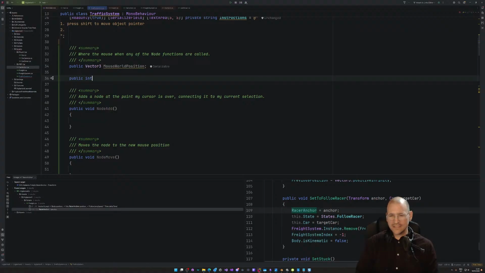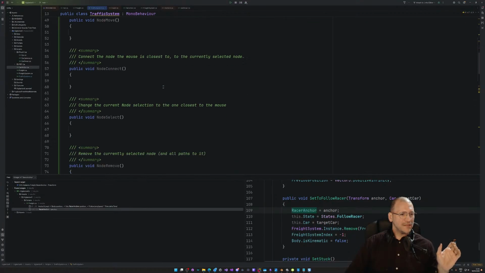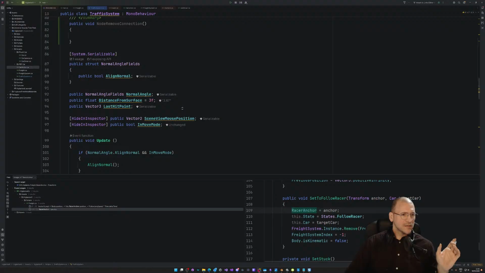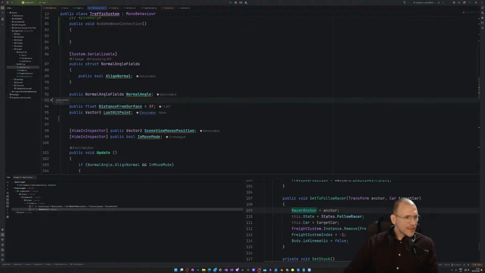Public int, this is not, but the inspector doesn't need to know that. Right now, I should just have a last selected. Where was that? Distance from surface. I don't need to know the normal in this case. Oh, yeah, I don't. I do need to know the normal here. Okay. Wait, what is normal angle fields? It's just a bool to align this? Oh, got it. That's my fields for here. Is that a struct? Yes.